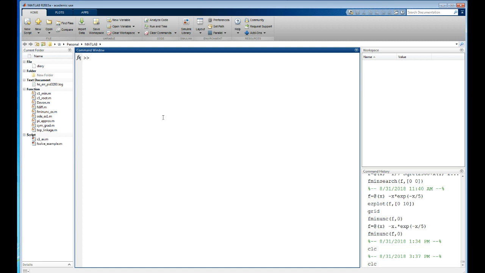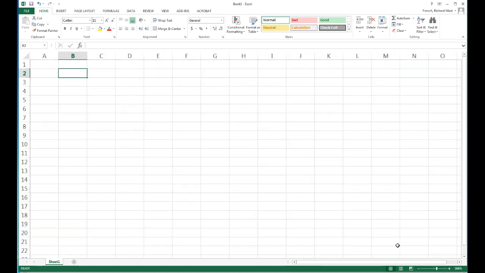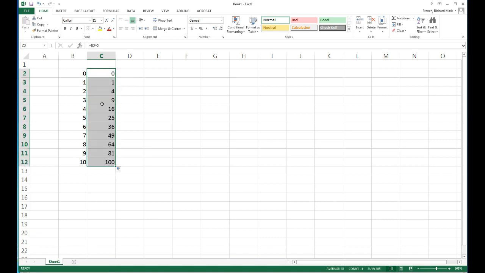Let's make a plot. Before I show you how to do a plot in MATLAB, I actually want to show you how to do a plot in Excel, and you may see some similarities in how the two work. So there's Excel. Let me make that a little bigger for you. There we go. Let's make a list of X's. You can take that up to 10. And let's make a list of Y's. And Y will be X squared. Okay, so there we go.